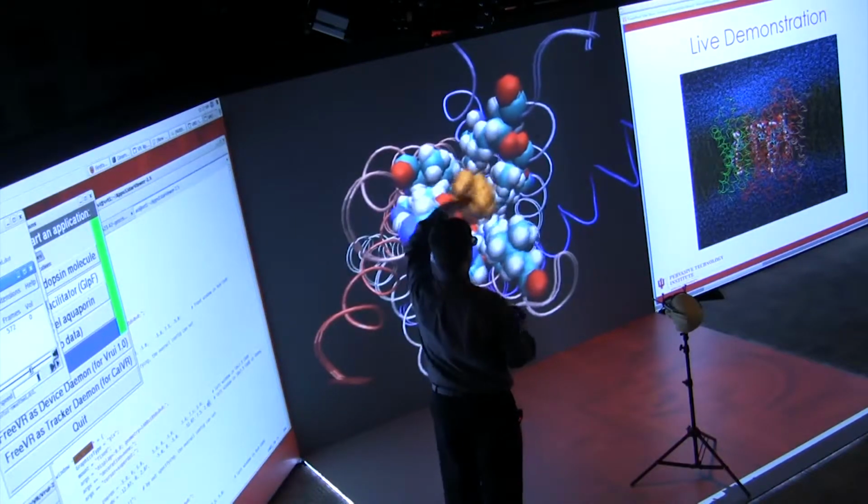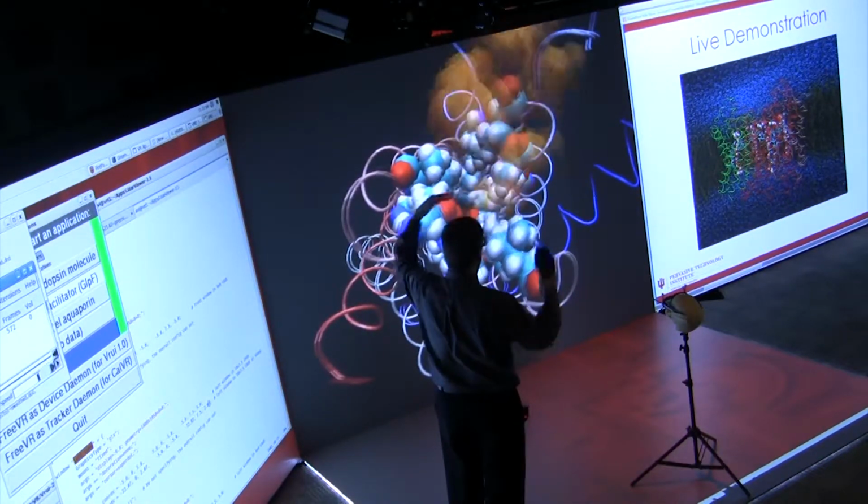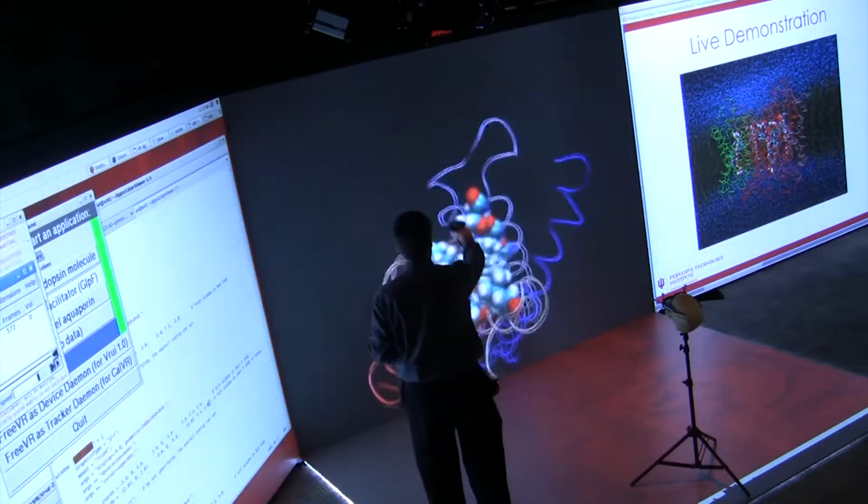All right, and also, of course, the simulation has a lot more going on. There are actually water molecules floating all over the place. We just don't turn them on.